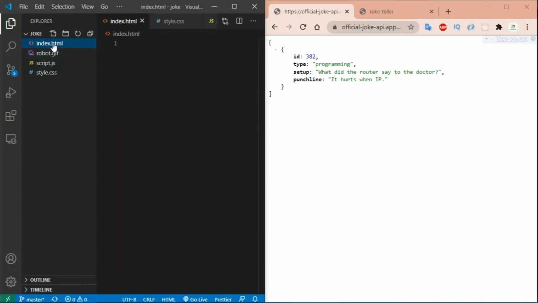For this project, you will need one index.html file and one GIF and the script.js file and style.css file. I will provide you source code for this project in the description below.